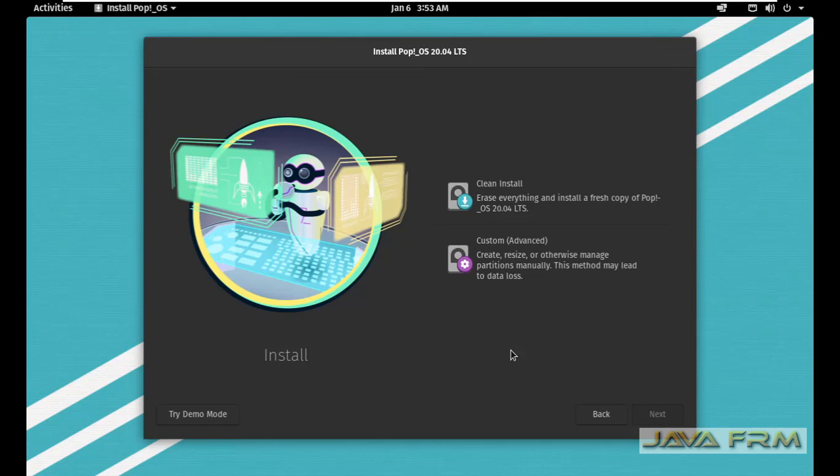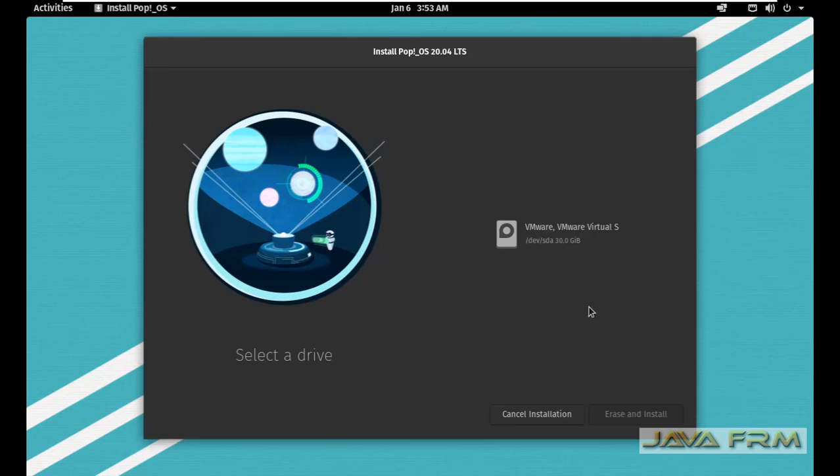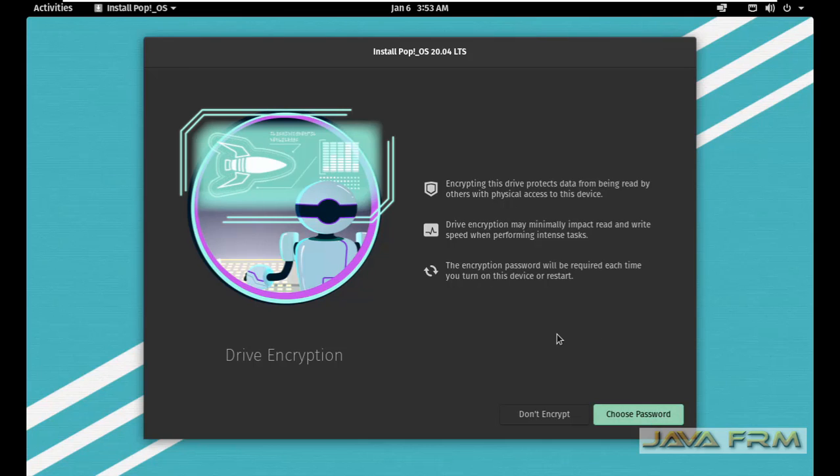Next, I am selecting the clean install. Clean install will use all the space in the hard disk. So I am selecting the hard drive. I am not choosing drive encryption, so I am pressing the button Don't Encrypt.